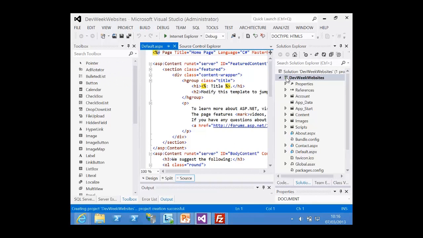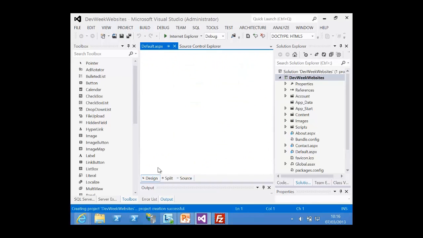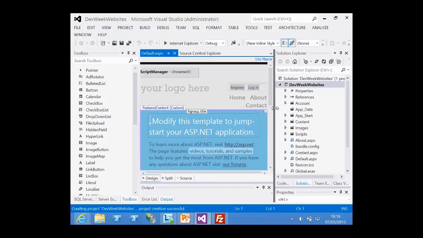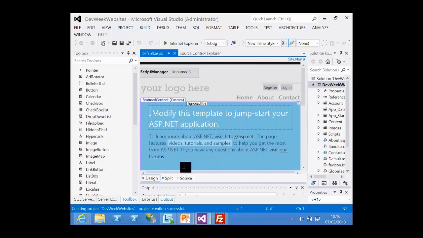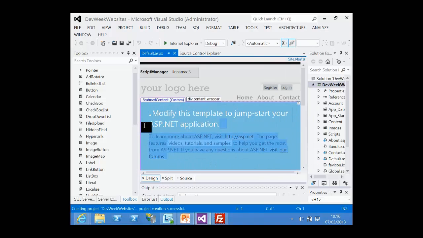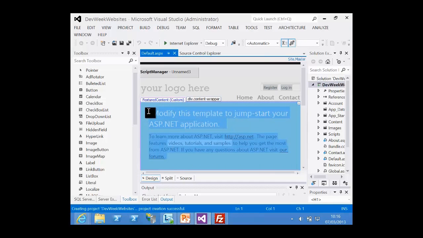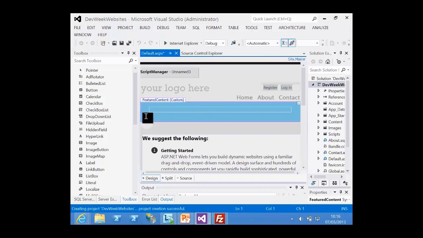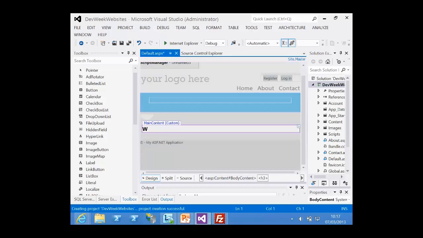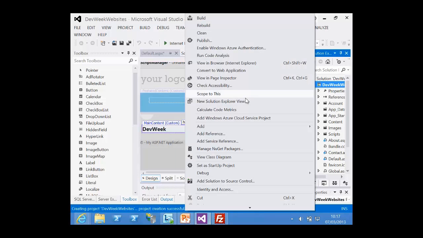Okay, so now let's actually make some modifications to this so we can see that it is genuinely the site that I'm playing with here. Get rid of all of that. Let's get rid of all of this as well. Okay, imagine that was thousands of lines of code. So now this is the web deploy option.